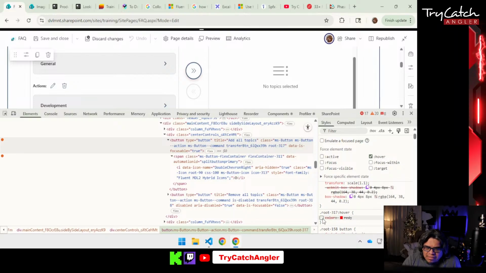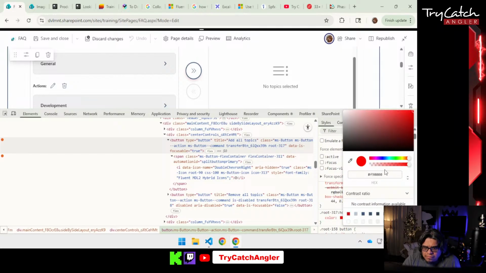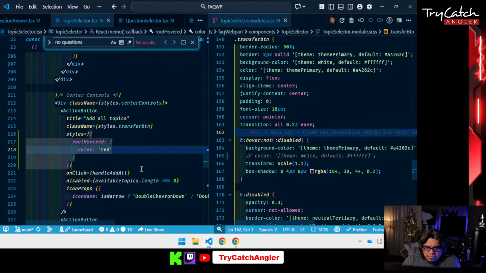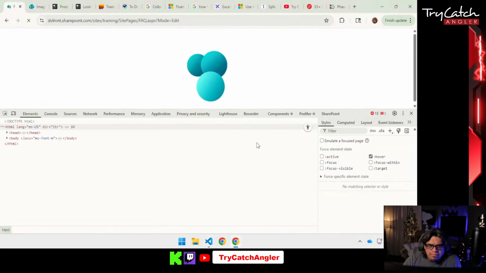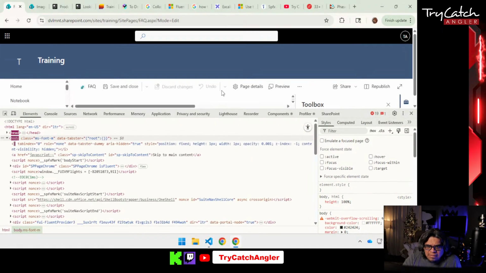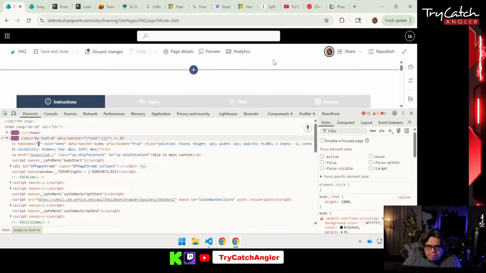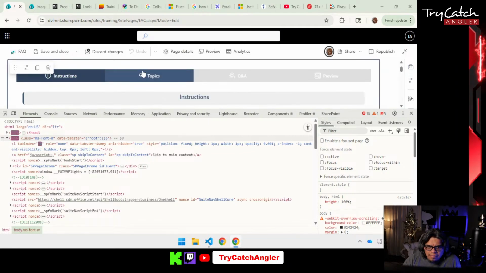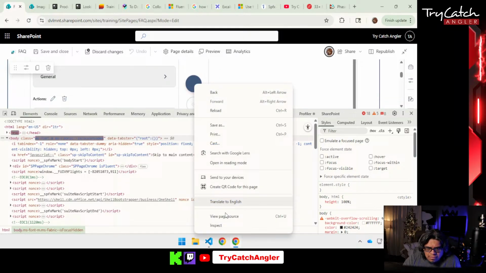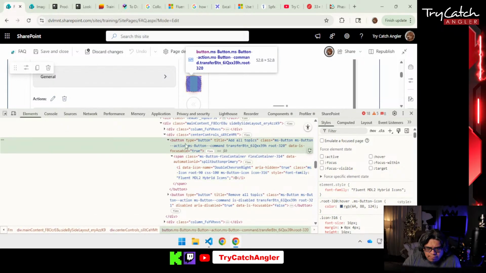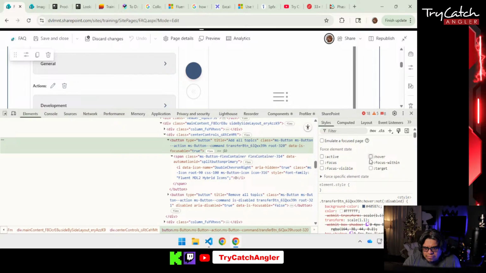I'm honestly at a loss as to why this wouldn't be working. If I take this off, I think that's going to take precedence over it. Button. Hover.